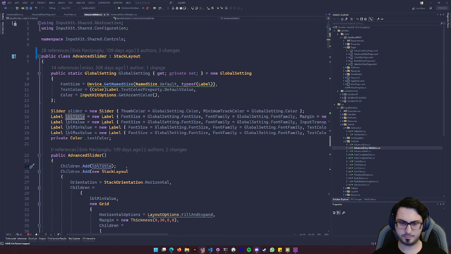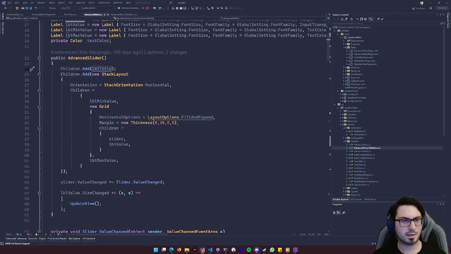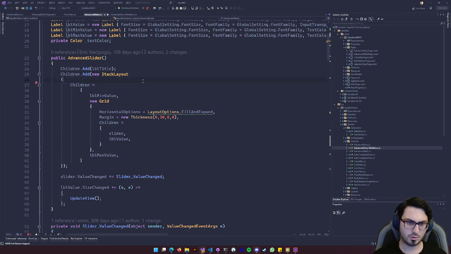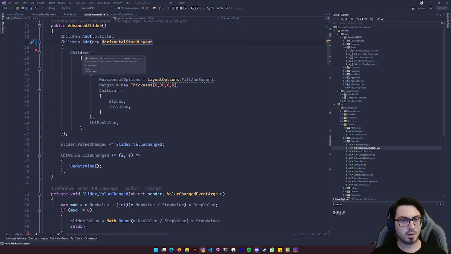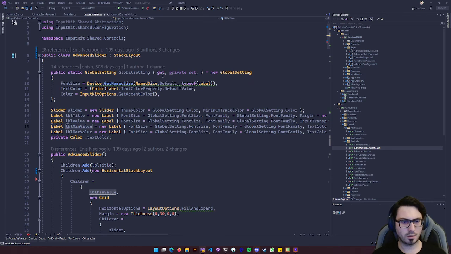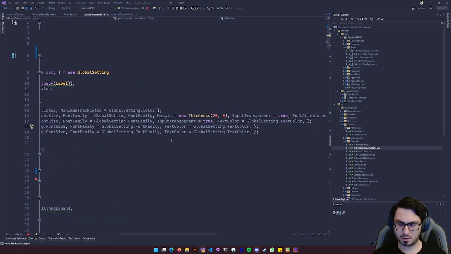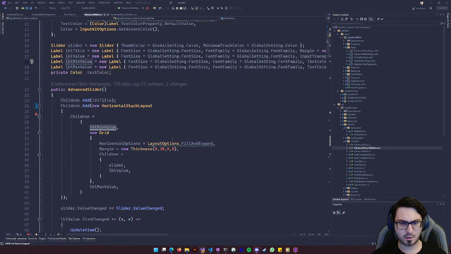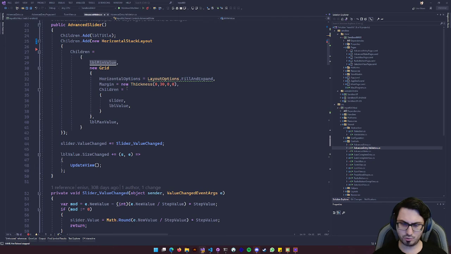So let's continue. As a second child, there's another stack layout. I want to refactor it to horizontal. I don't use that anymore. MAUI has a horizontal stack layout. The children have label min value, label max value. I don't know what they are. I'm not sure what they are.